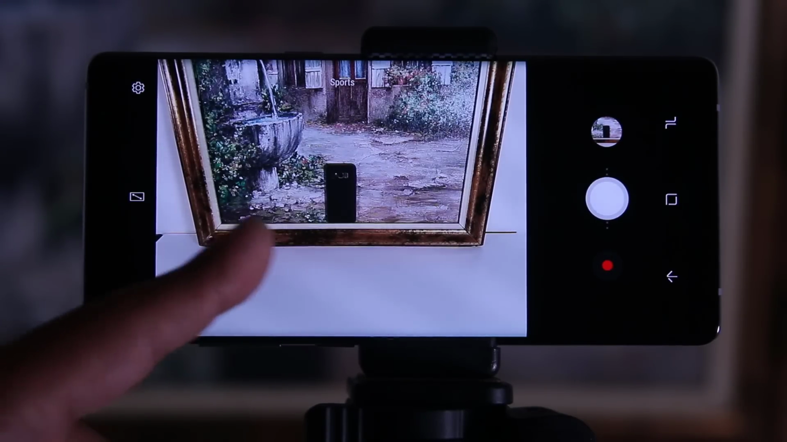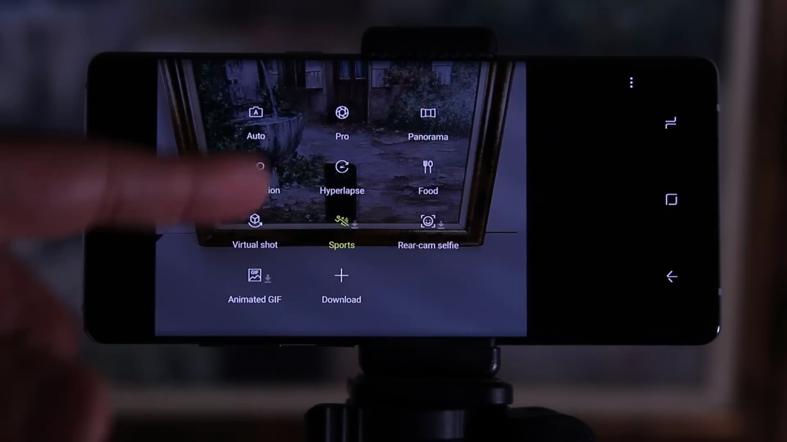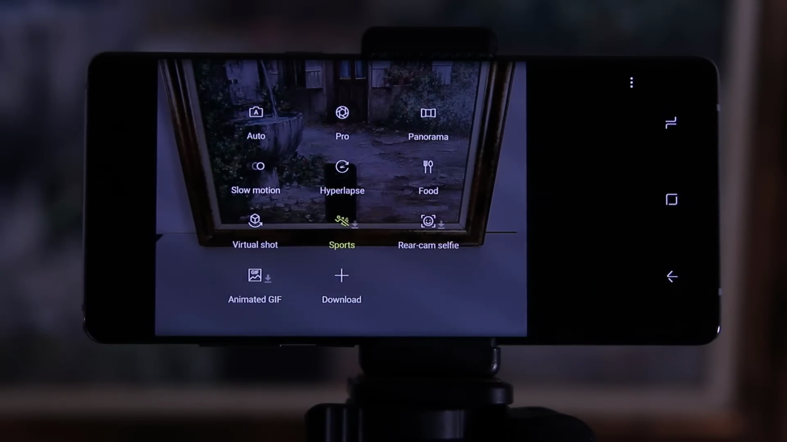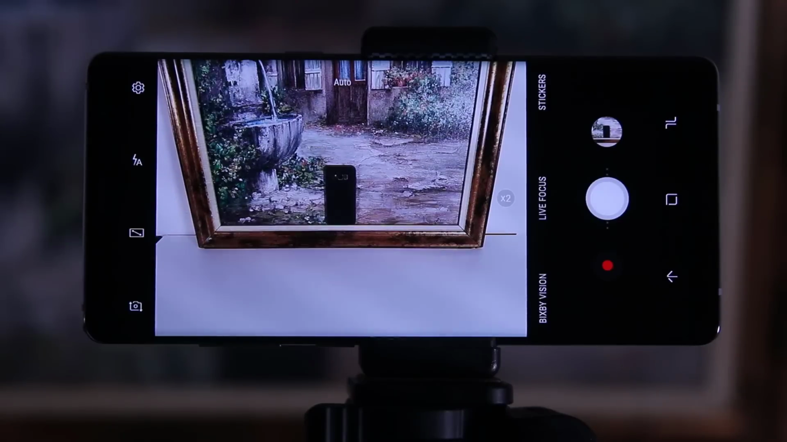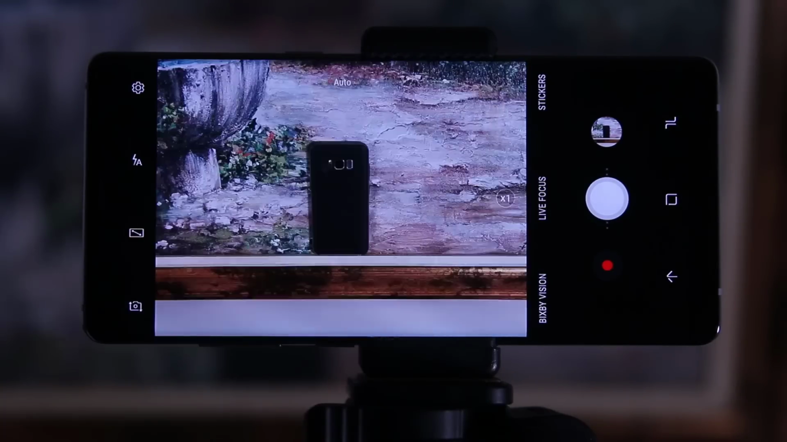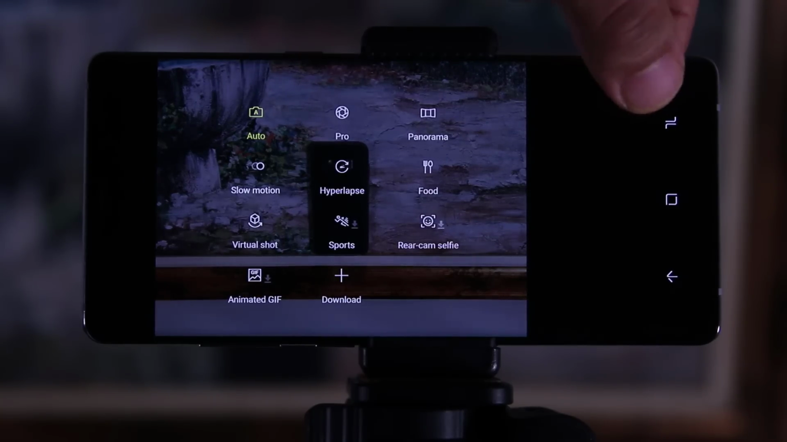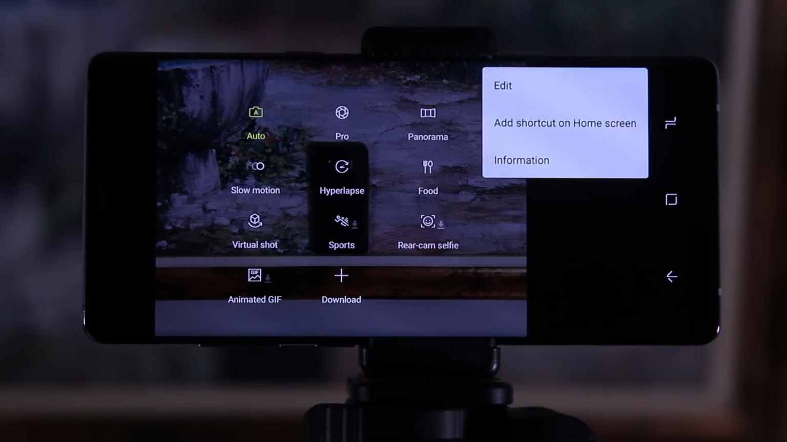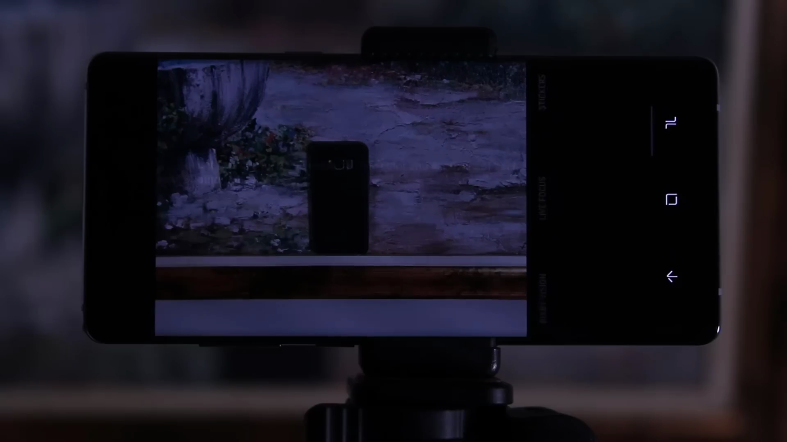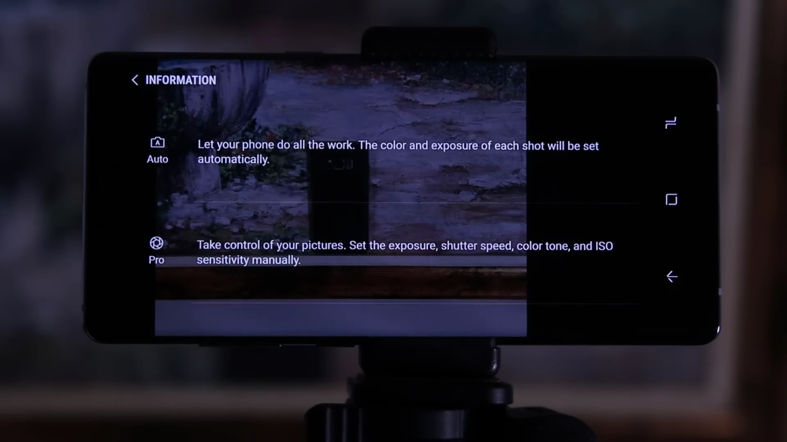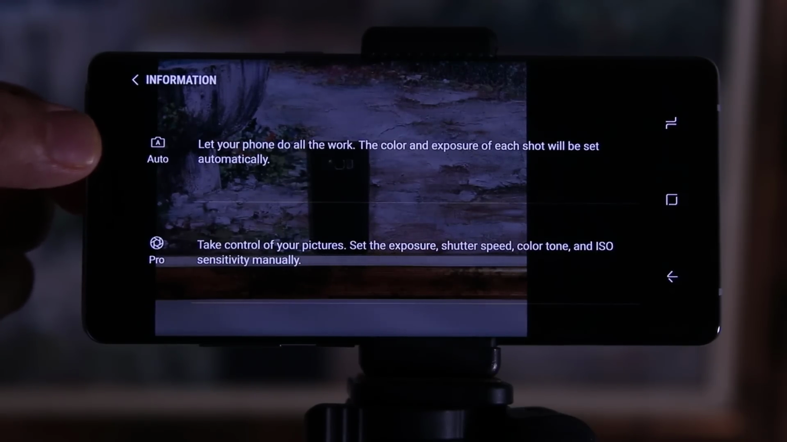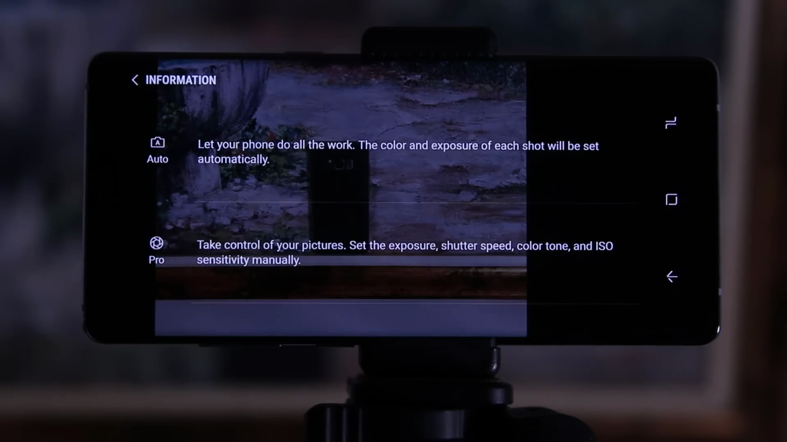And one more thing, of course, you're looking at all these modes and you might be getting confused. You may be thinking to yourself, oh my God, what is all this stuff? I don't have the time to go into every single one of them and show you exactly what they do. But what you could do is swipe over, press this button right here and tap on information. And what that's going to do is break down and give you a description of every single mode. So it looks like the auto mode lets your phone do all the work.